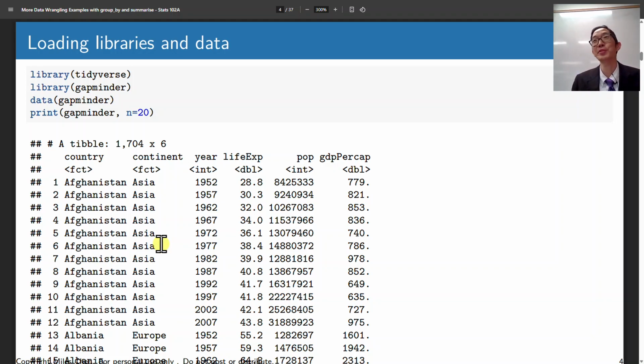Again, I'm going to use this Gapminder data. The Gapminder data has information for a whole bunch of different countries, and things like life expectancy, population, and GDP per capita, with information for that country in a particular year, in 5-year intervals.